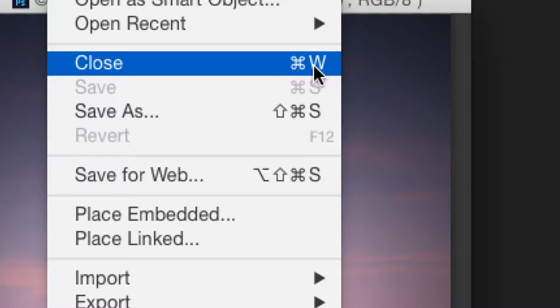I'm not saying that needs to be one of your essentials, but just so you know, if an image just disappears without me mentioning anything, I just typed Command 0. Or not Command 0, Command W.